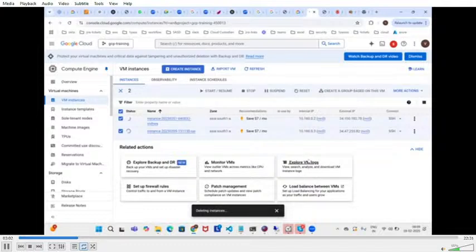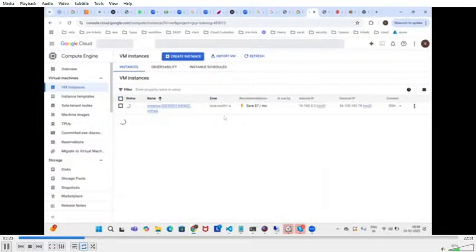Okay. These two instances are deleted now. All right. So now we'll be launching one more instance. Let me open this create instance page. So this is create instance.